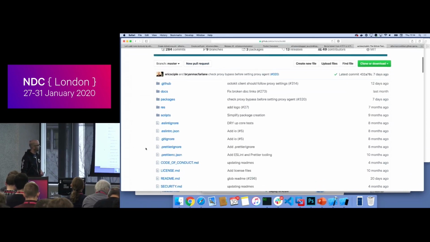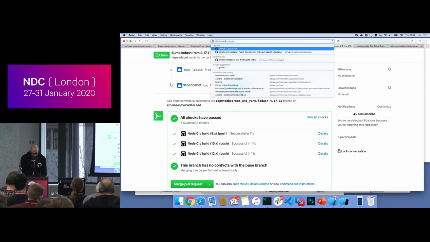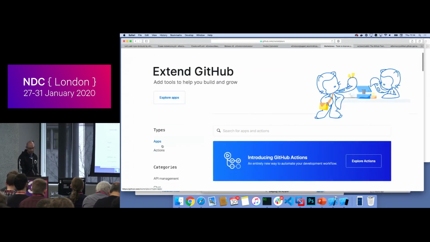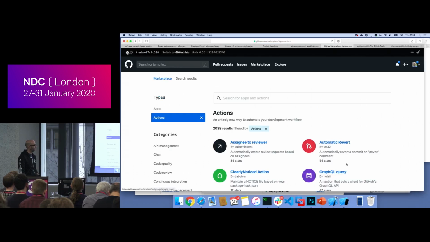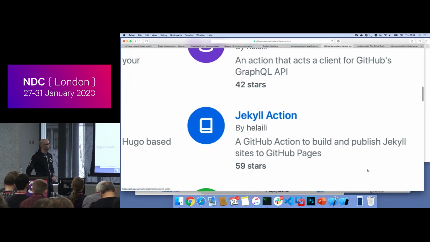So an action is a JavaScript application, or TypeScript if you prefer, that will run in the context of a GitHub Actions workflow. So we saw one, which was the deploy to Azure, but that is by no means the only one. If we go to the GitHub Marketplace, you can actually see a number of actions that people have created and made available. So here's one. This one will help you build and publish a Jekyll site to GitHub Pages.